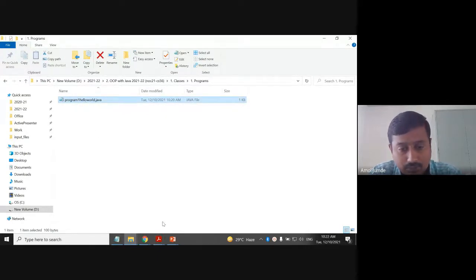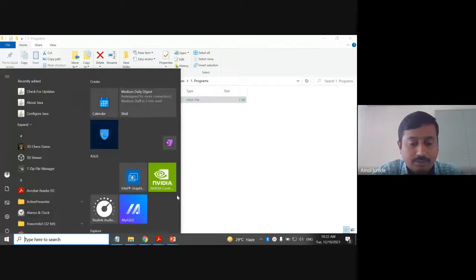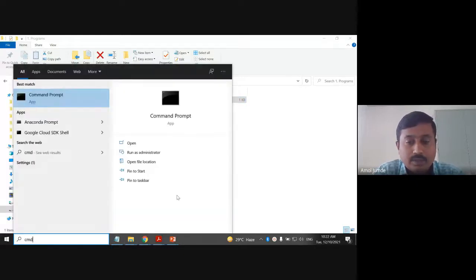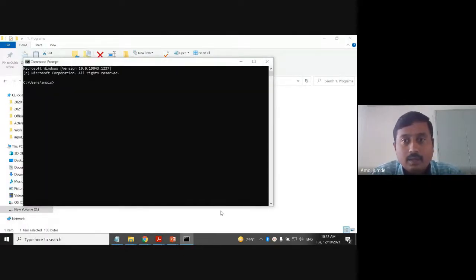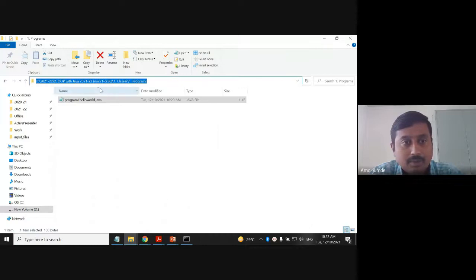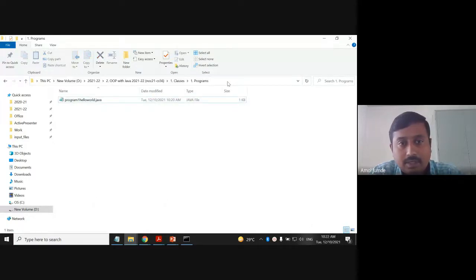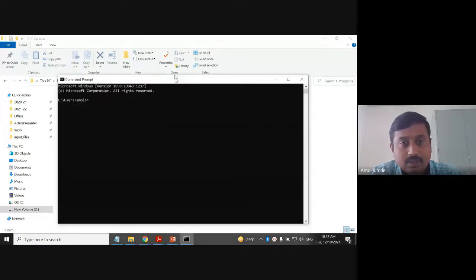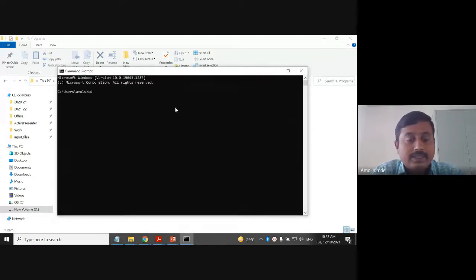Now, in order to run this program, you have to open the command prompt. Now change the directory to the directory where your program is residing. My program is here, so I will click here and copy this path. Open the command prompt. CD is the command for changing the directory. CD, change directory, and paste your URL.